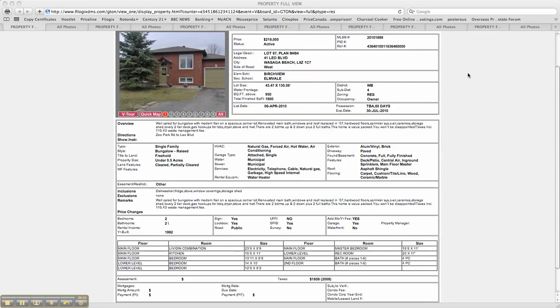Wasaga Beach talking. Literally today, trying out a new idea to give you some visuals on the new homes that have been listed with Century 21 Millennium here in Wasaga Beach. Obviously, if you want any more details, you can contact me, but a picture paints a thousand words.